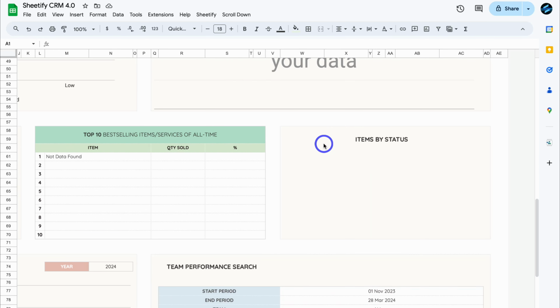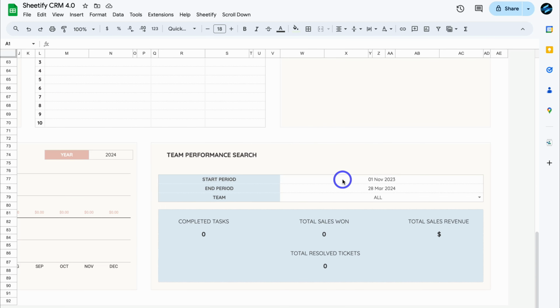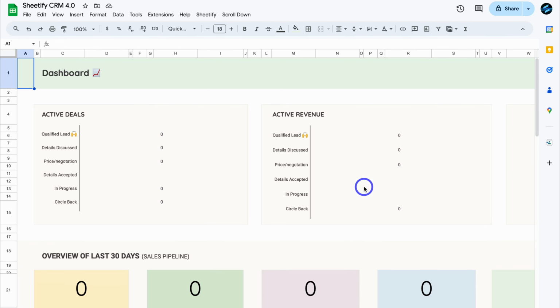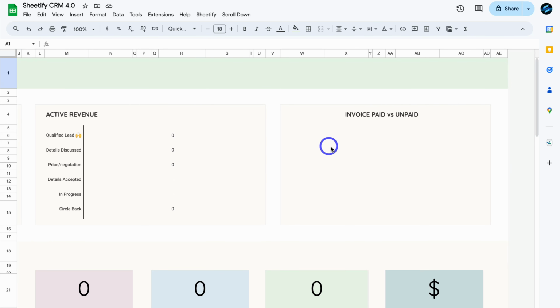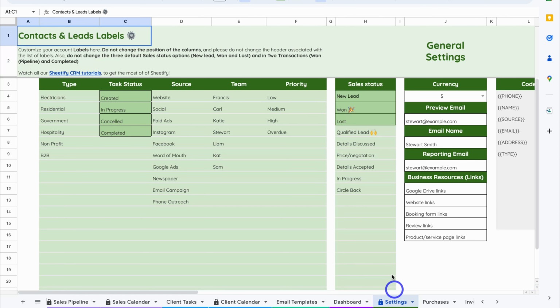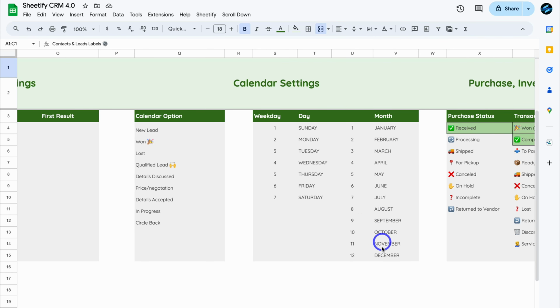And then we have items by status, and then down here we have team performance search. This allows you to choose a date period, and then you can select your team members and view their total tasks, sales won, sales revenue, and resolved tickets between those dates. And if we navigate back up to the top, we have some basic information like active deals, active revenue, and then invoices paid versus unpaid. And we'll dive deeper into this shortly. Next to that, we have settings. This is where you can configure your settings. Again, we'll dive into this shortly.